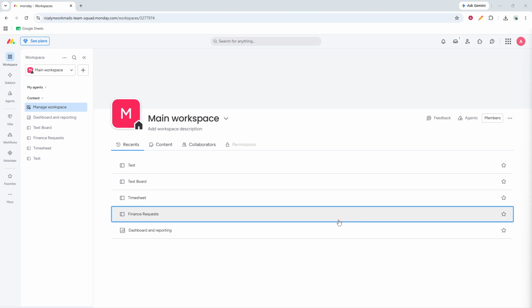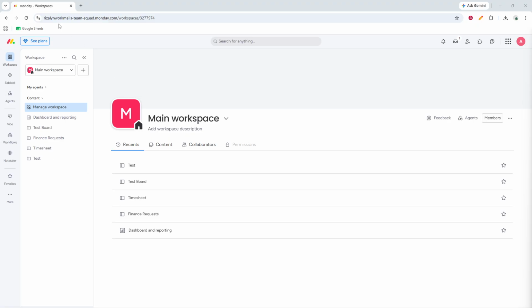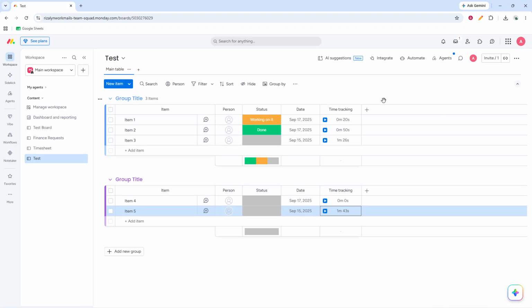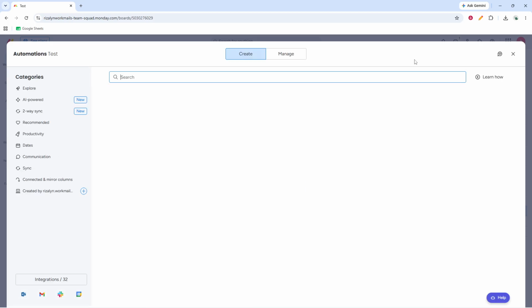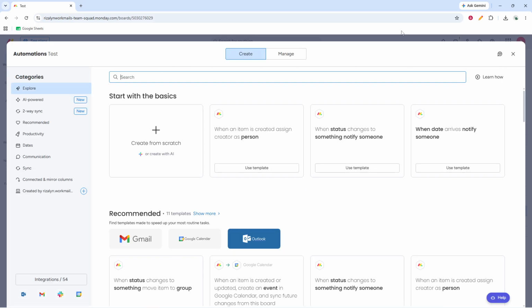In today's video, we are going to cover how to set up recurring tasks in Monday.com. Start by opening the board where you want the recurring task to live. Once you are on the board, go to the top of the page and click Automate. This opens the Automation Center where Monday.com stores ready-made automation options and settings for actions that run on a schedule.